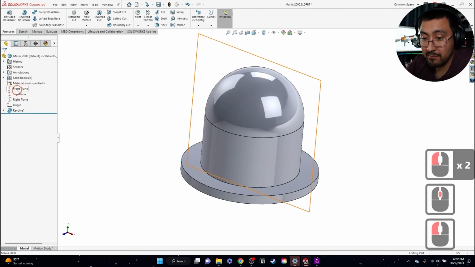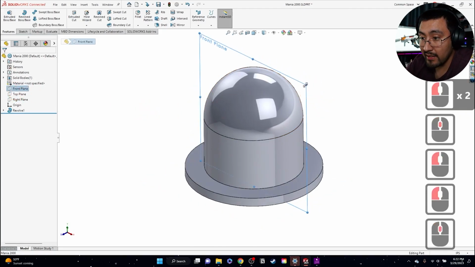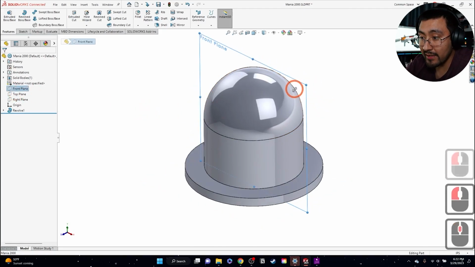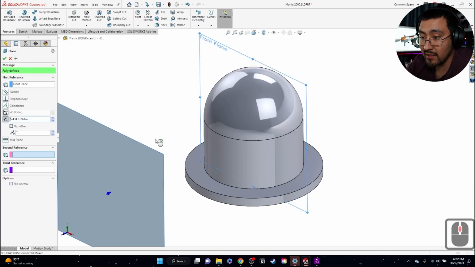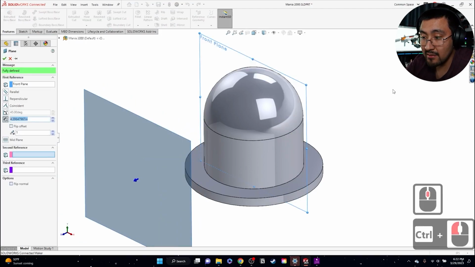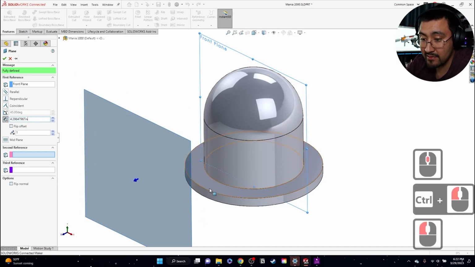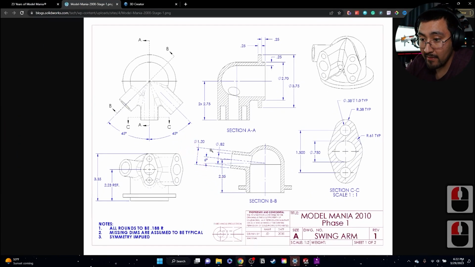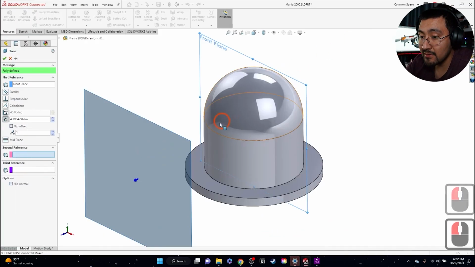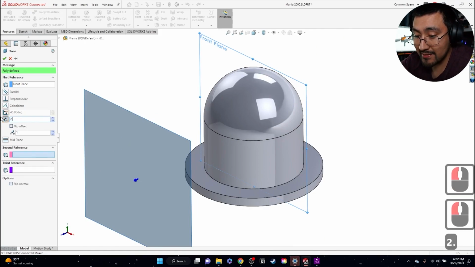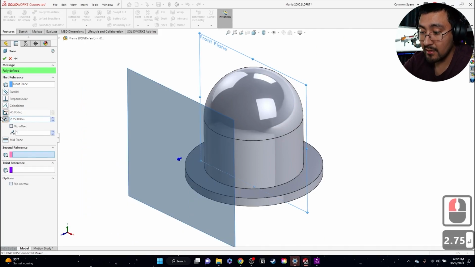I'm gonna grab the front plane, and I'm gonna hold down control, and I'm gonna pull this surface off. You see that? So that's control, and I'm pulling it, and then the dimension there is 2.75 from the center. So we're gonna go here, 2.75. Press enter.